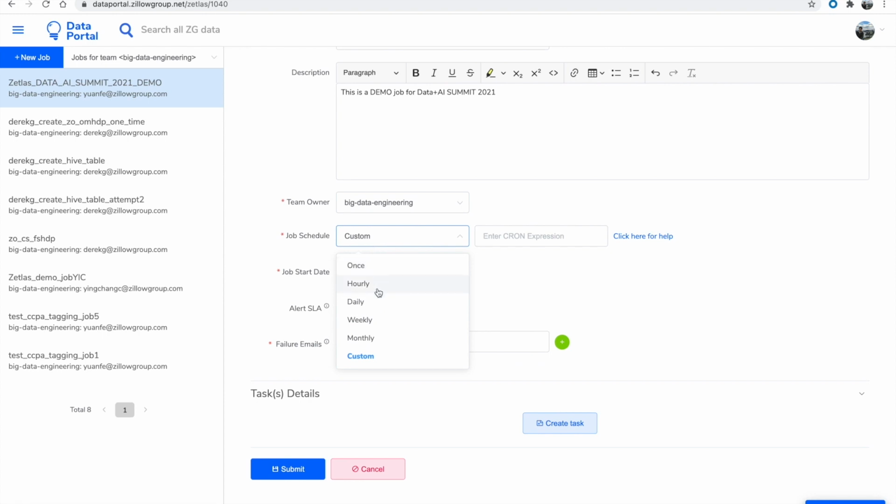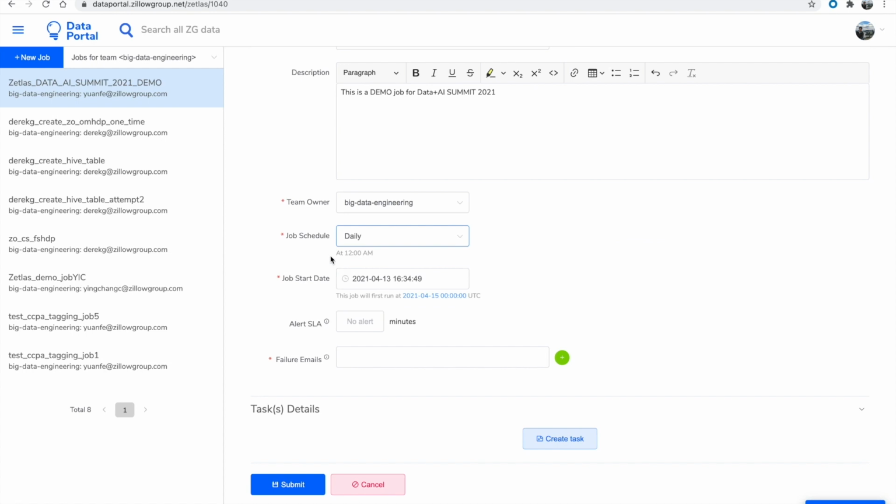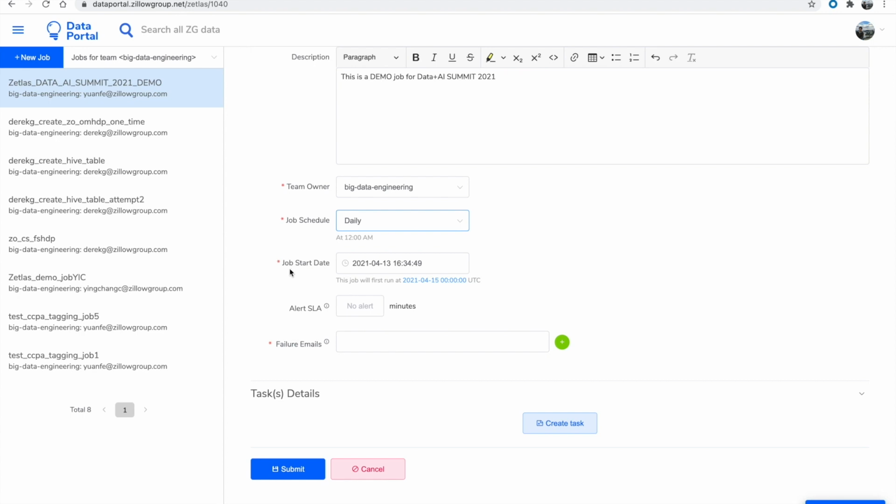We have some preset schedule here. Let's say it is a daily job, and we can see it will be kicked off at 12 a.m. in the morning every day. Then we'll go to the job start date.